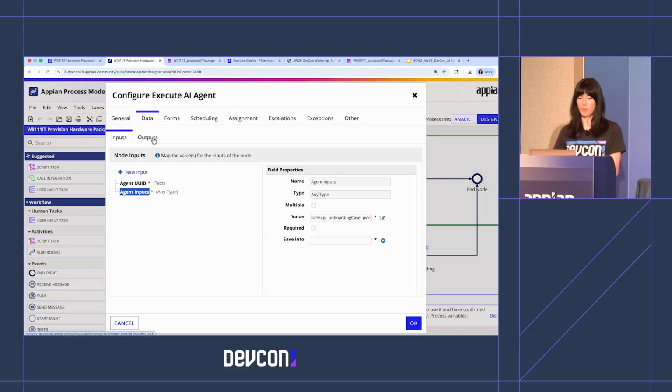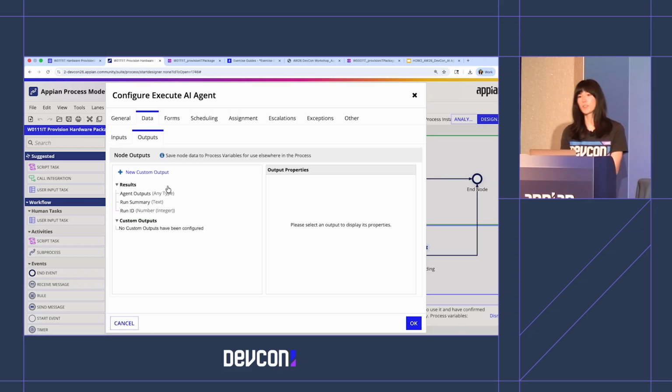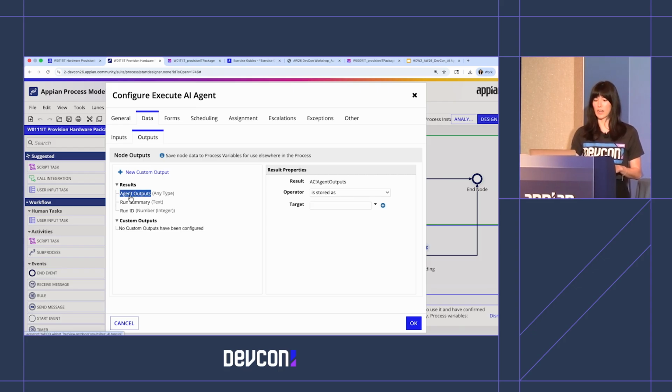So click over to that Outputs tab. Here you'll see 3 default outputs that exist on the Execute AI Agent Smart Service node: Agent Outputs, Run Summary, and Run ID. We'll be saving each of these to a corresponding process variable. So first I'll select Agent Outputs by clicking on the name, then move over to the right-hand side of my screen and use the drop-down next to Target to select the corresponding Agent Outputs process variable. And I'll do that 2 more times for Run Summary and Run ID.